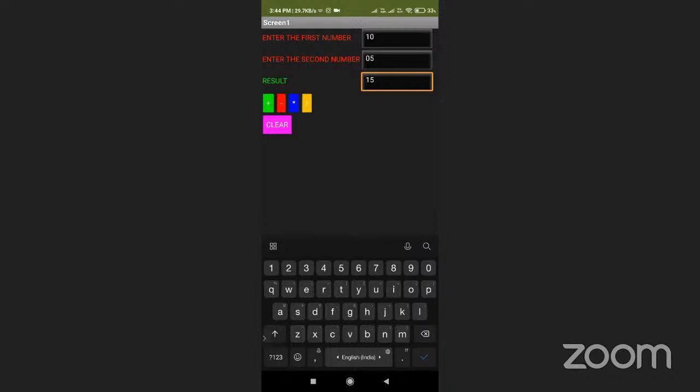Good. Now I want to subtract. Like, what is the resultant of 10 minus 5? So I'll press the red button, that is negative. 10 minus 5 is equal to 5.